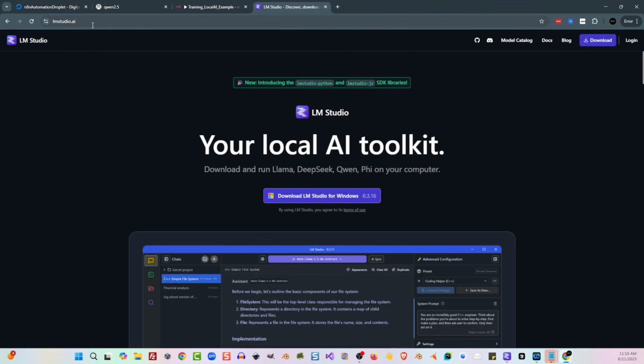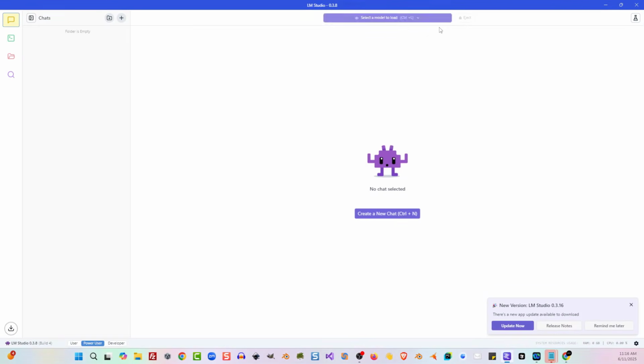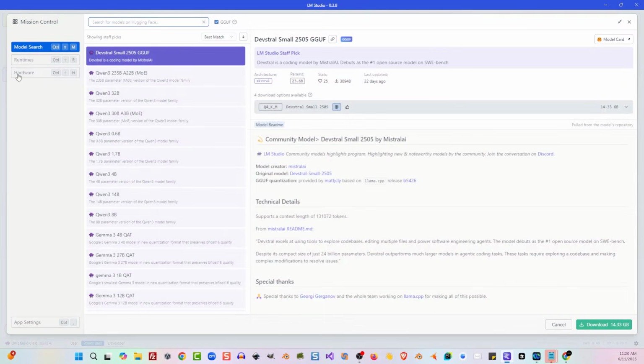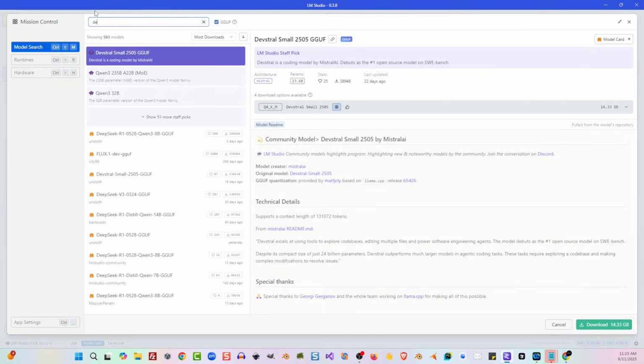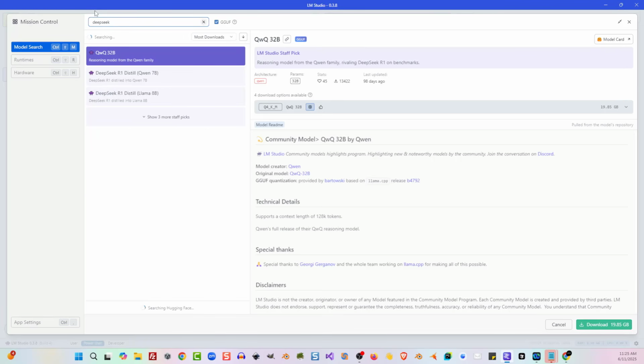All right, so the first thing you want to do is go to lmstudio.ai inside your browser and download LM Studio for Windows. Once you've done that and installed it, you're going to get a window that looks like this. Now, there are a lot of different models you can look for. On the left side, there's a little Discover button. So click on that. We're going to use DeepSeek because that one's available.